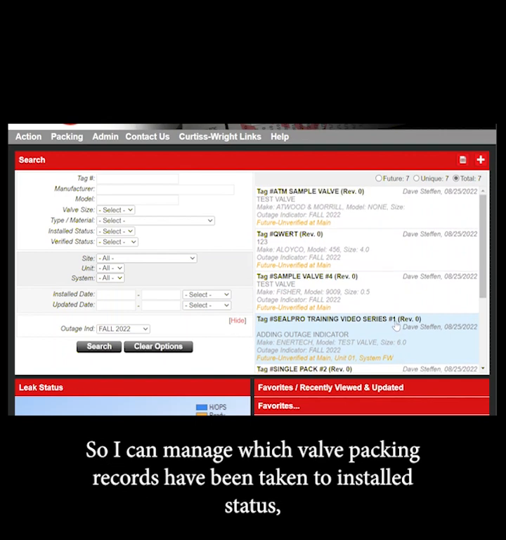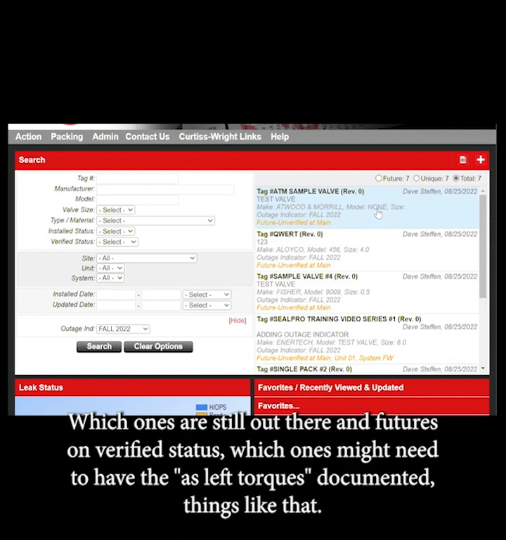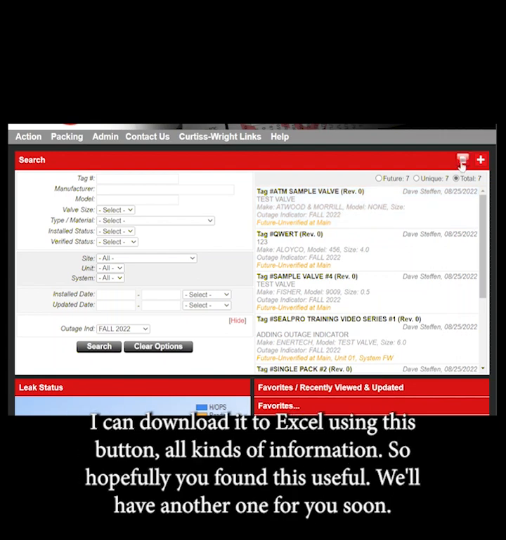So I can manage which valve packing records have been taken to installed status, which ones are still out there in future unverified status, which ones might need to have the as left torques documented, things like that. I can download it to Excel using this button, all kinds of information. Hopefully you found this useful. We'll have another one for you soon.